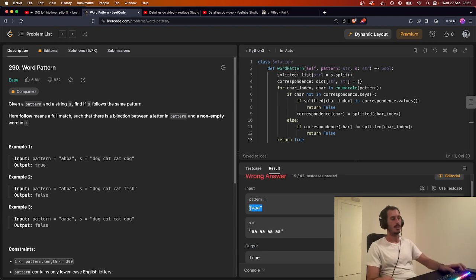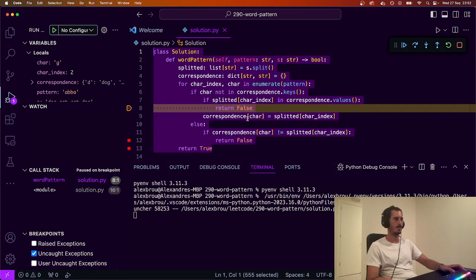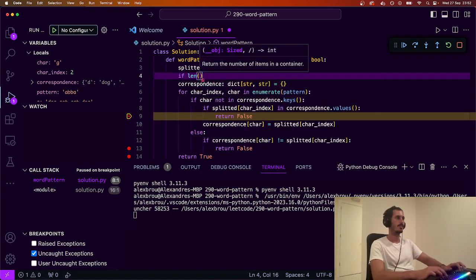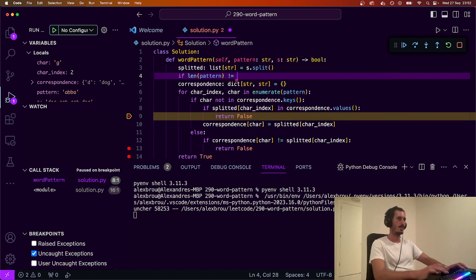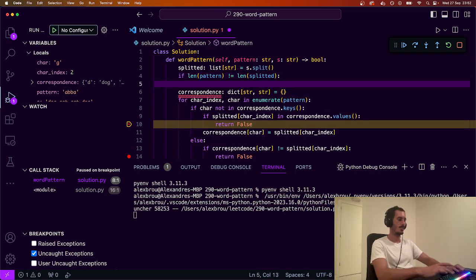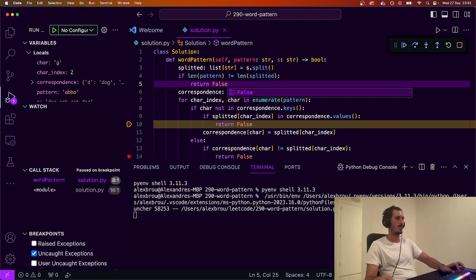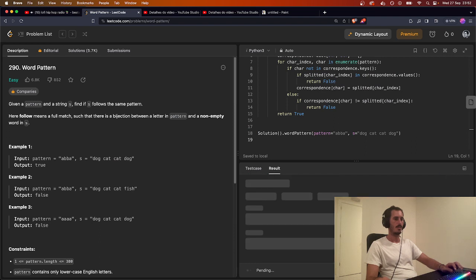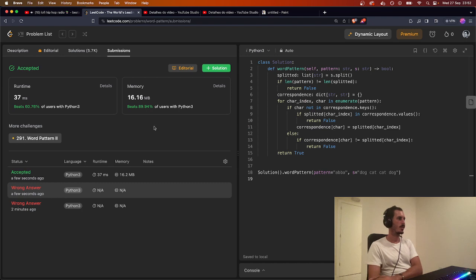Okay, I was assuming that the length of the pattern was also the length of the string when splitted. So if the length of pattern is different than the length of splitted, if they are different, return false. Okay, it works. Hope you guys enjoy this.